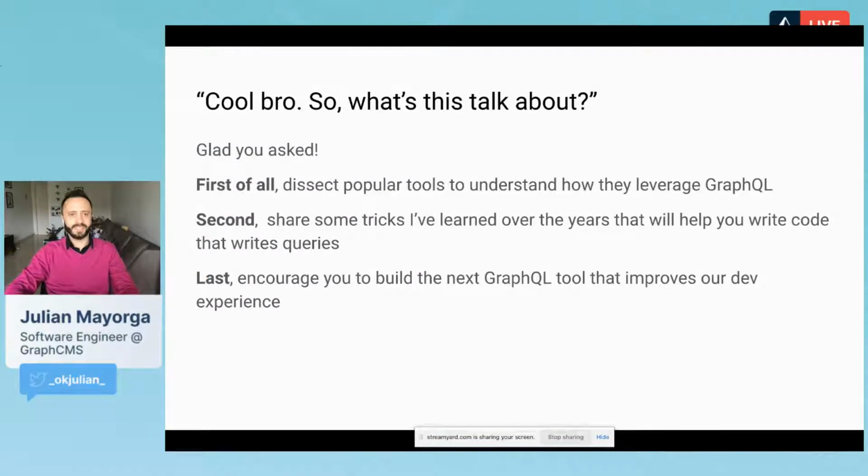Yeah, so that's all nice, but what is this talk about, you might ask? And I'm glad you did. So first of all, I'm going to dissect some popular tools in our GraphQL ecosystem to maybe guess a bit about how they work and how they leverage dynamic GraphQL queries and schemas. Then I'll share some tricks I've learned over the years writing this type of code that generates GraphQL queries and schemas. And lastly, I really want to encourage you to build the next one.